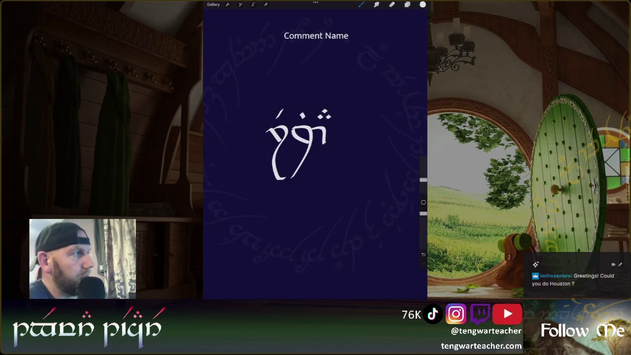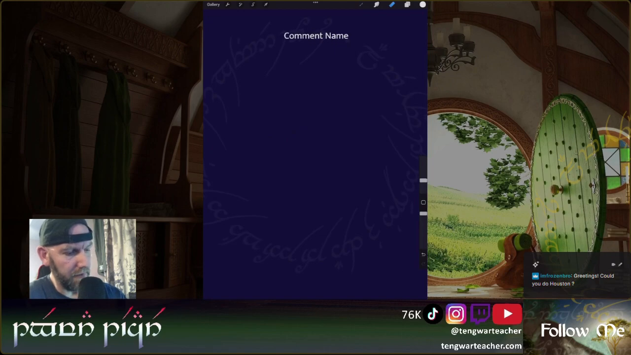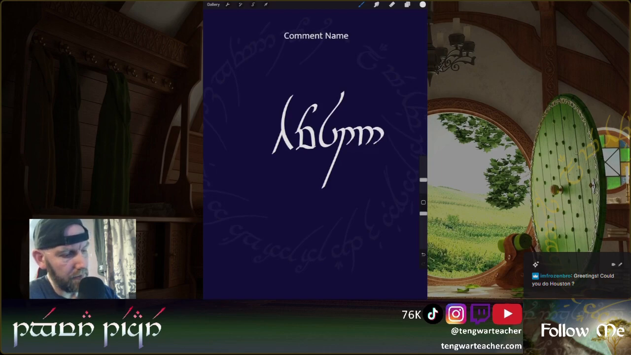And then next up, we're going to do one from over here on this chat, Houston. Like the location, Houston. So that's going to be H, like this. Then we'll do our OU digraph, like this, with an S, Silme, T, N, with an O on top. There you go, that's Houston. Thanks for that request.